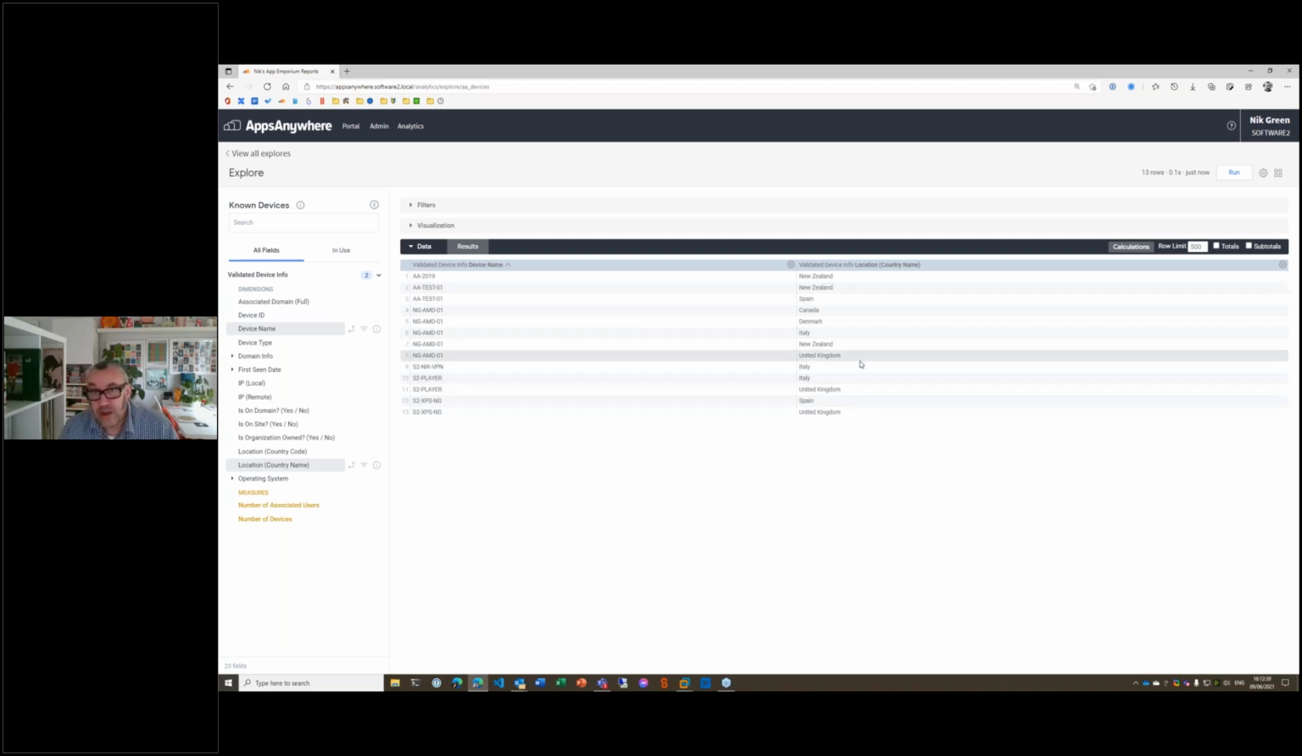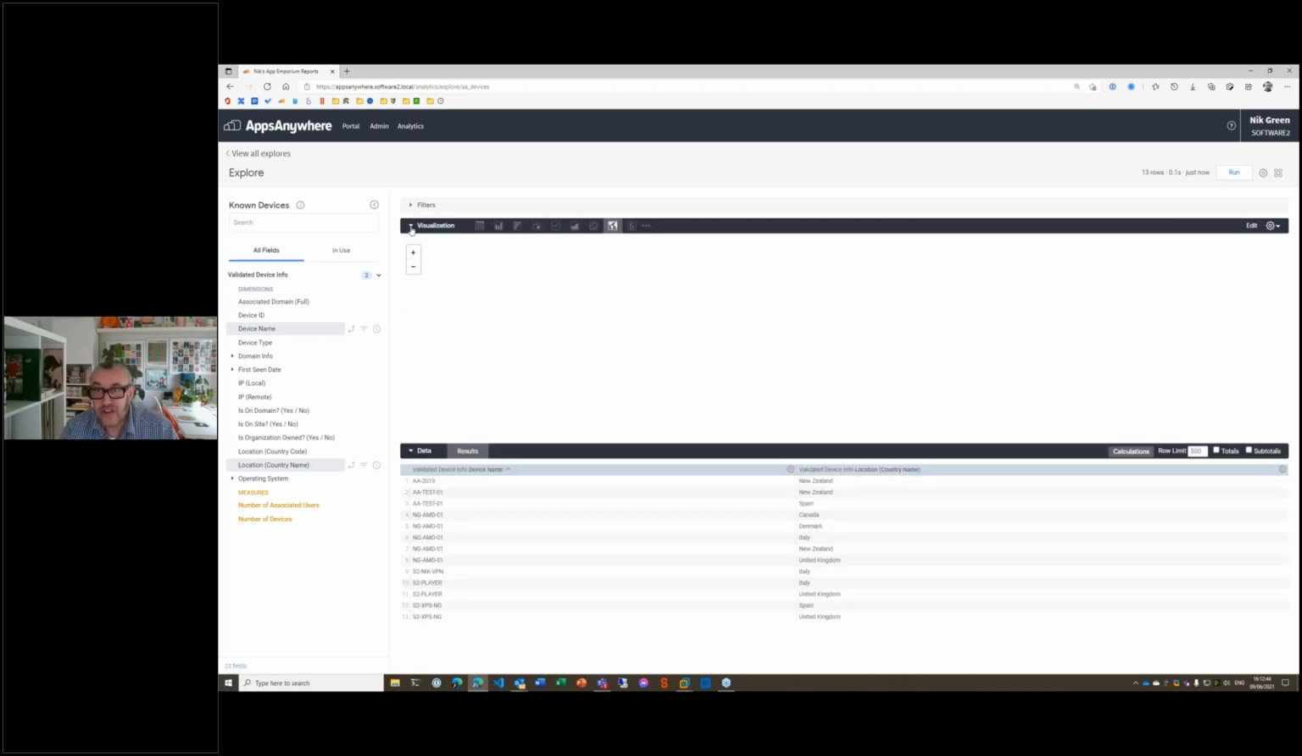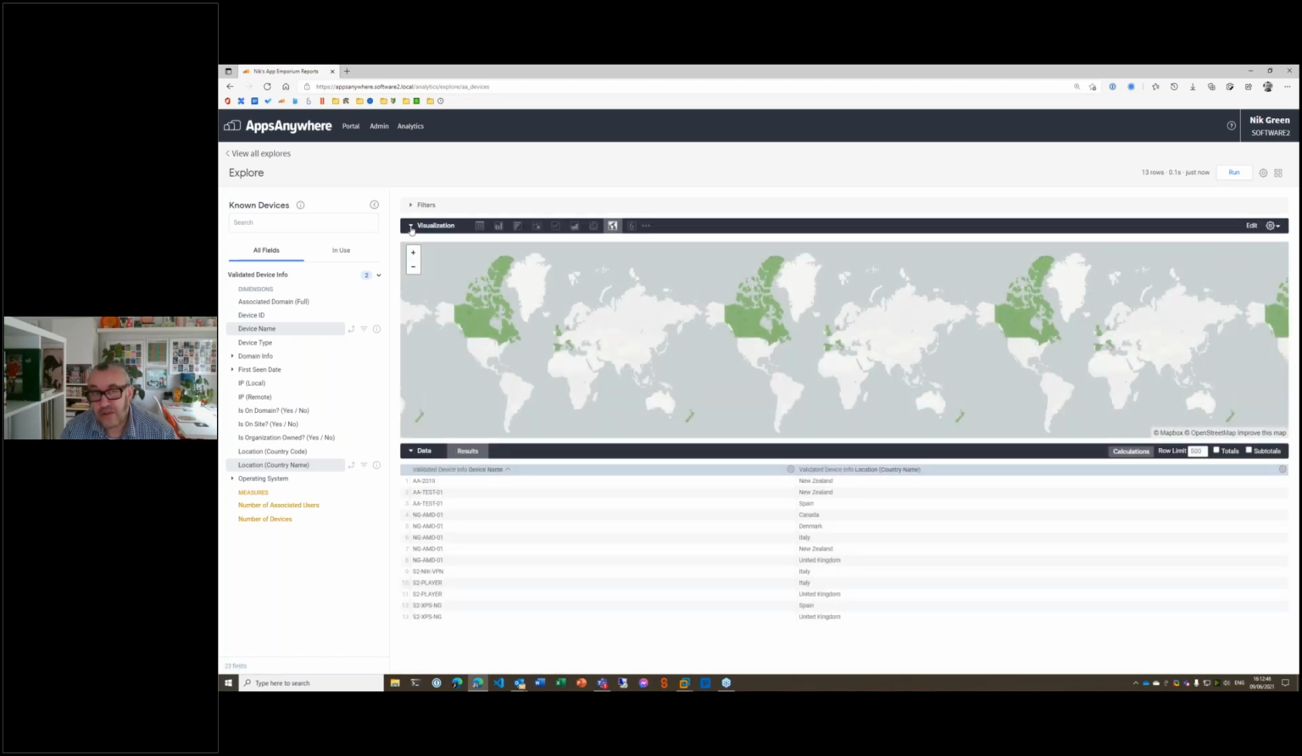And that's well and good. I've got some table information here, but I can also change the visualizations. We have a number of built-in visualizations, and these will vary as to the type of data you're pulling in. Because this particular query is looking at location-based information, it can leverage the mapping tool and draw a global map of where those machines came from.